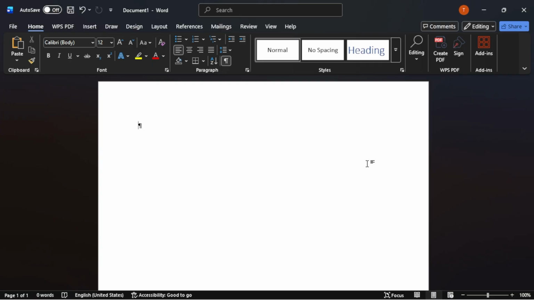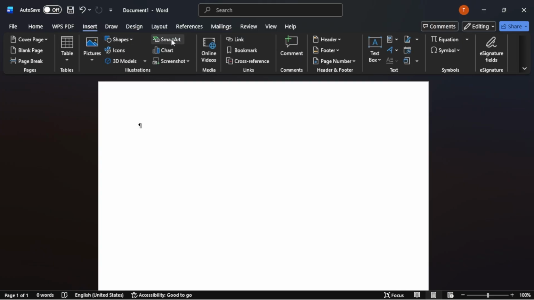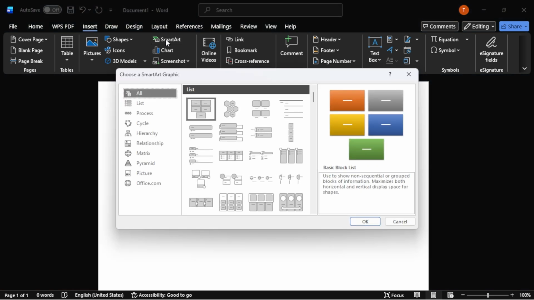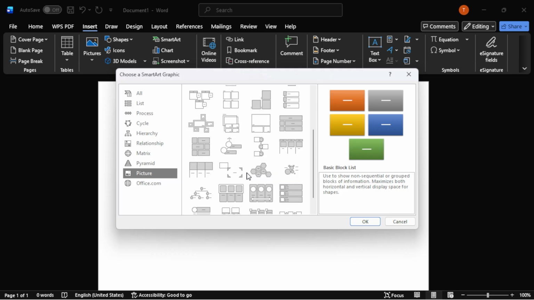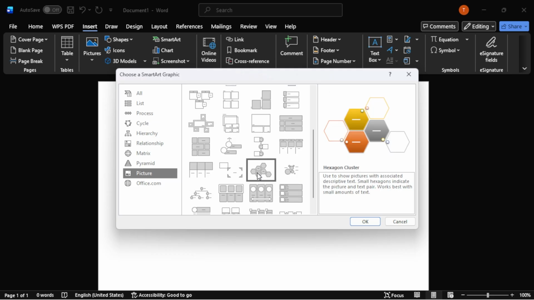Let's get into it. First, insert a picture-based smart art graphic. Instead of dragging images manually, we're going to use a pre-built structural template that does the heavy lifting for you. Click on the Insert tab at the top and select Smart Art. In the pop-up window, click on the Picture category in the left sidebar. Choose a layout like the Picture Accent List or Tiled Picture List and click OK.